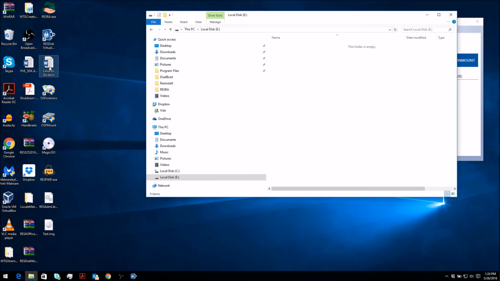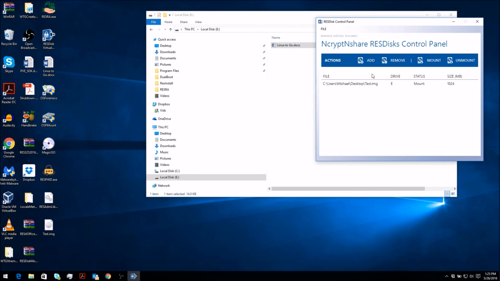Add files to the vault by dragging them over or copying them in the same way you would use any other file system. When you are through adding files, you can unmount your vault by selecting it from the ResDisk control panel and pressing the Unmount button from the action bar.